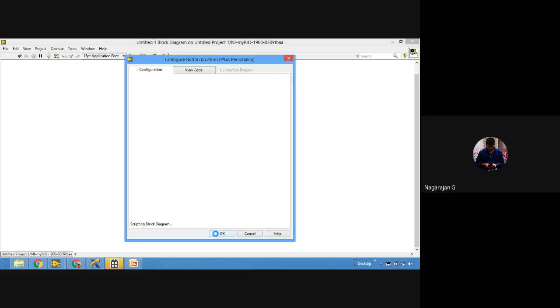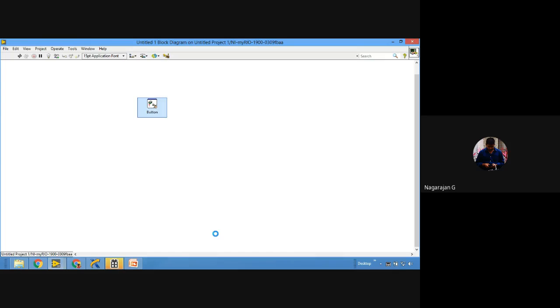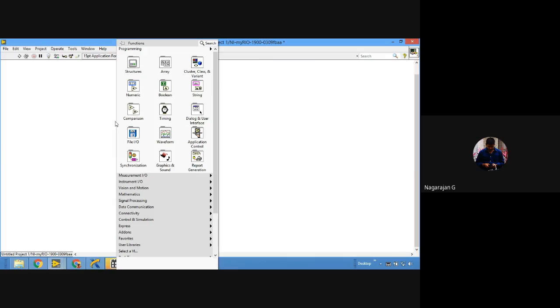Whenever you press the button, that's going to give a high signal. A button is nothing but it has only two possible values, true and false, or 1 or 0. That's why the label value is displaying green in color.